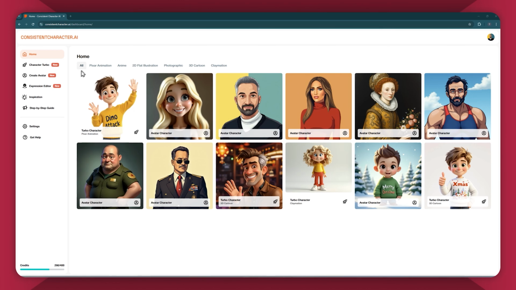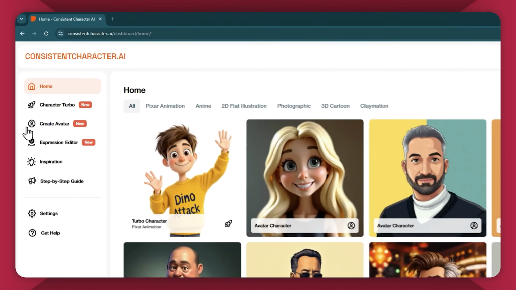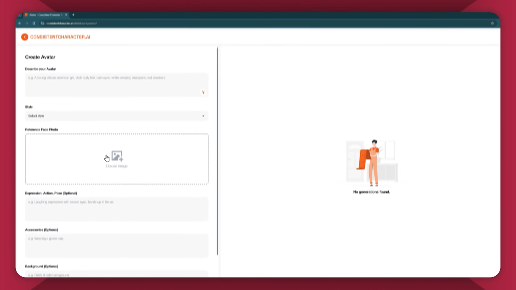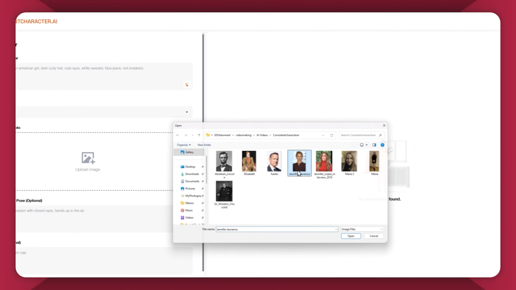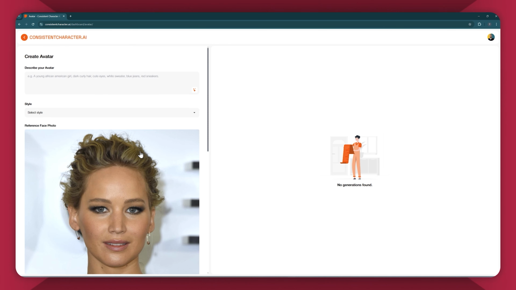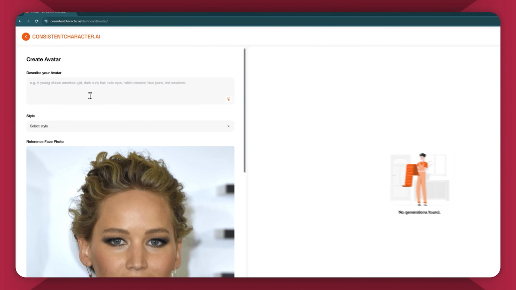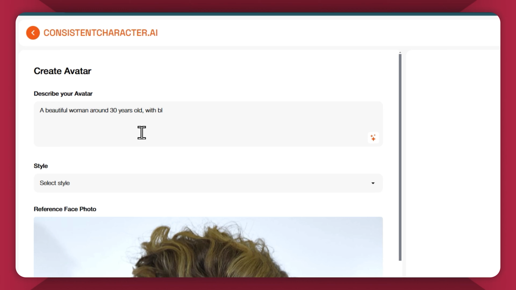Consistent Character allows you to create images using other images as a reference. For instance, suppose you want to create a character that closely resembles a celebrity. Here is what you gotta do. Start by clicking the Create Avatar option. First, find an image of the celebrity or the person you wish to create a character from. Then, fill in the required fields.